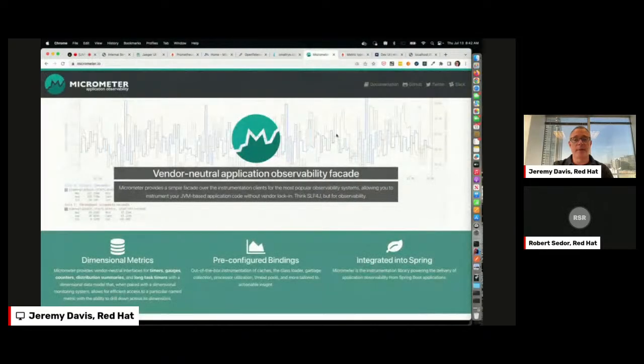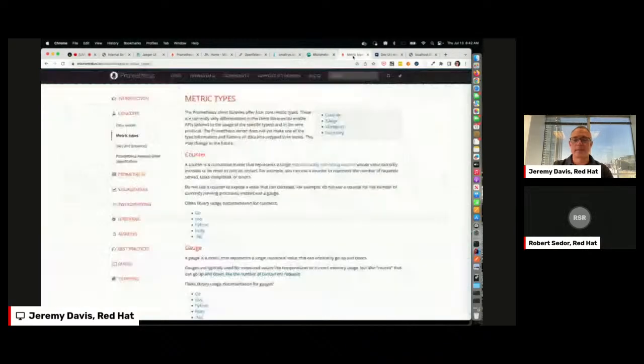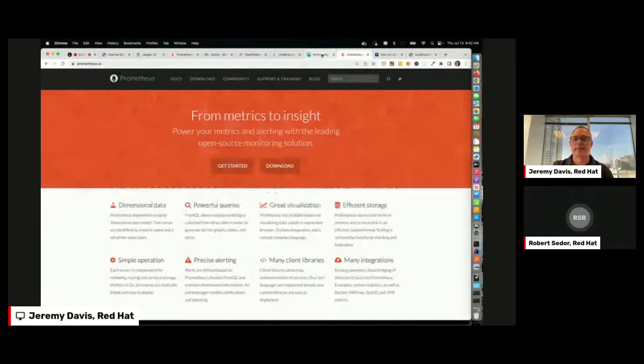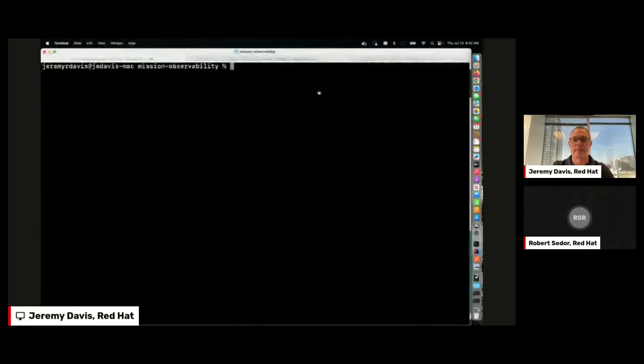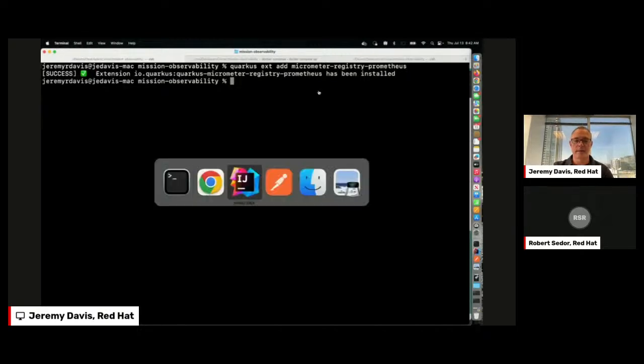Look at Micrometer and Prometheus. If you add the extension for micrometer-registry-prometheus, I think we'll add the functionality that we're looking for. All right, we've added an extension here.